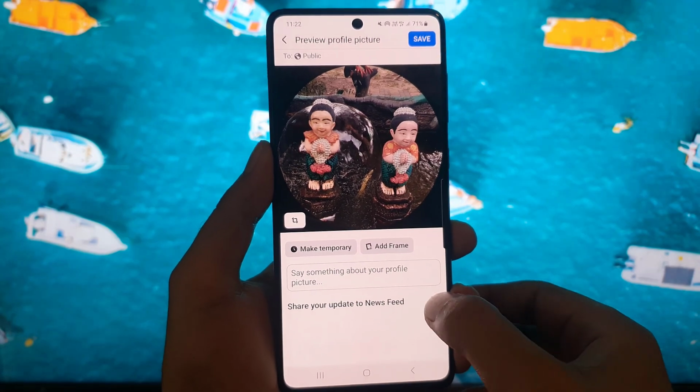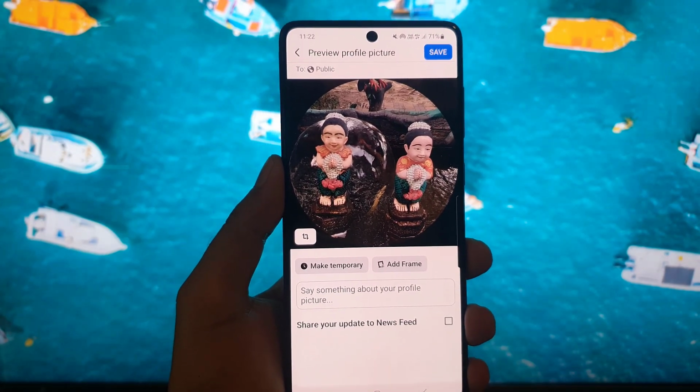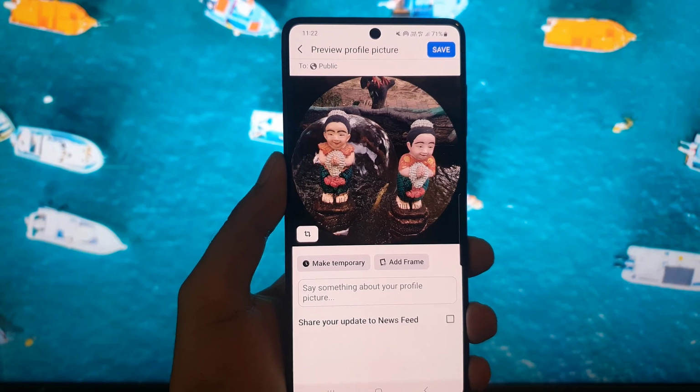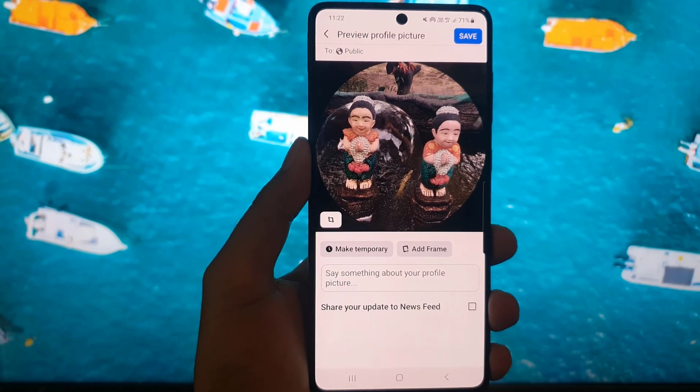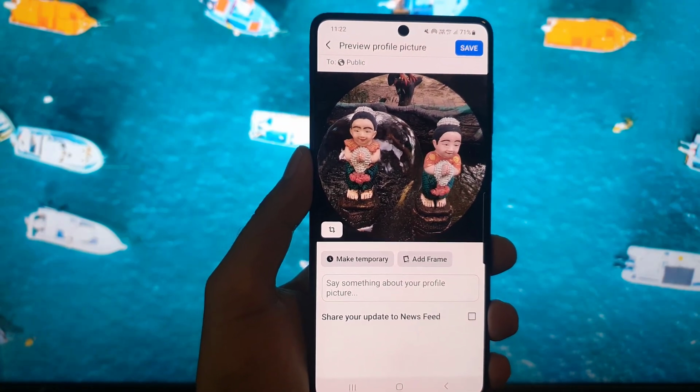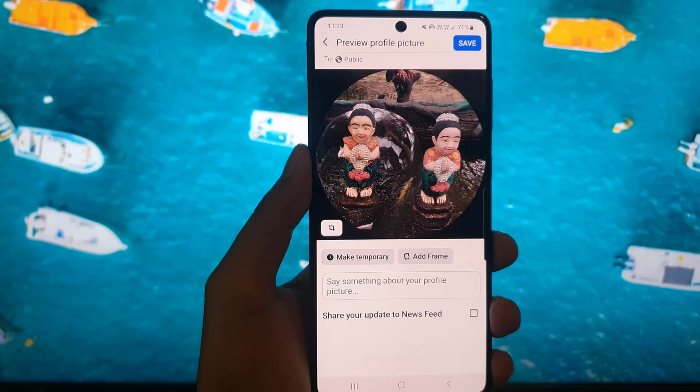So once you disable that one, now your profile picture will be changed, but it will not be added to the feed of your friends. So they will not know that you have updated any picture. They will see your profile picture, but there will be no post about it.